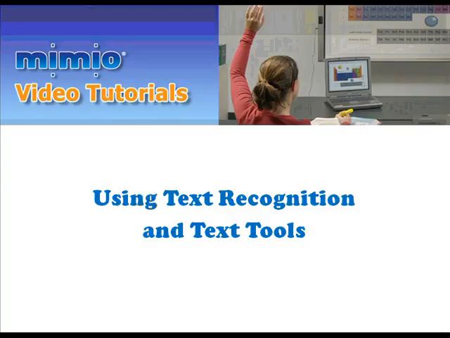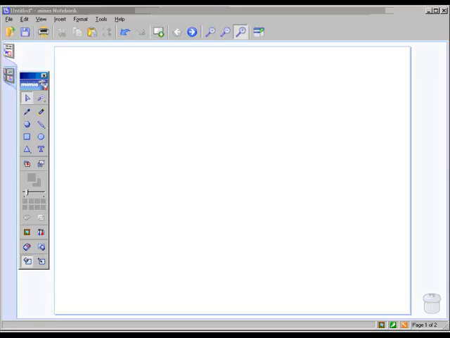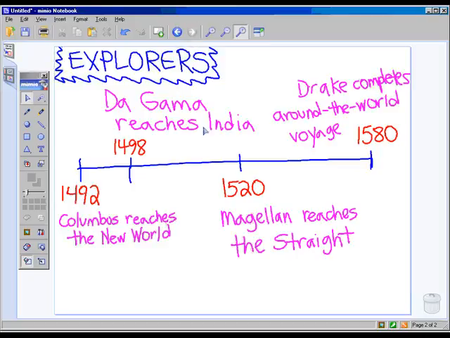Using text recognition and text tools. In Mimeo Notebook, you can handwrite notes and then convert them into editable text. This text can be written in either interactive mode or capture mode.